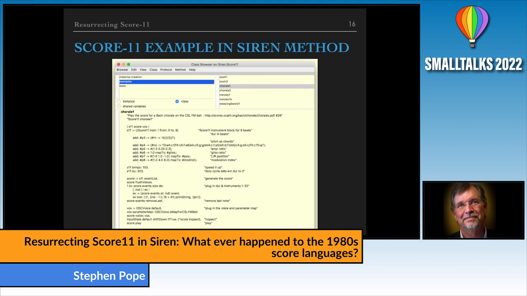So here's what it looks like to take a Score11 score and plug it into a Siren method. Here's an example method in the class Score11. And, well, it should be pretty obvious, and it's also got good comments. So I create the Score11 instrument block, and then you see the list of parameters, P3, 4, 5, 6, 7, 8, and you'll notice that some of them have assumed relevance. So I don't have to say that P3 is start time and duration, or that P4 is pitch, or that P5 is amplitude. I do have to say that P6, 7, and 8 are going to map to glissando and position and modulation index. So that's the whole constructor.